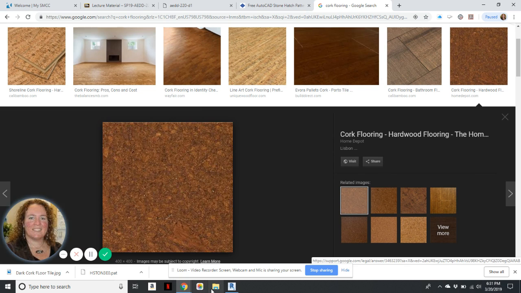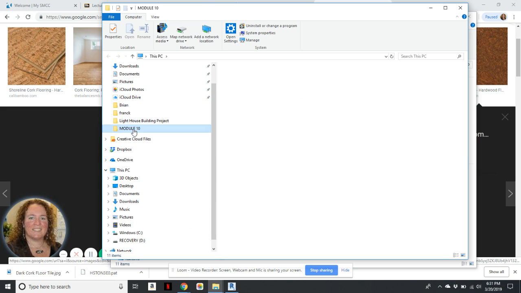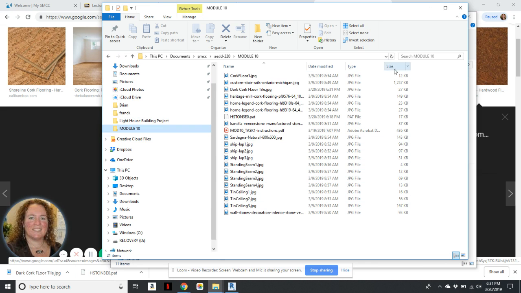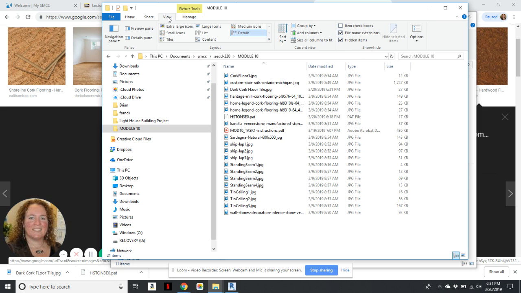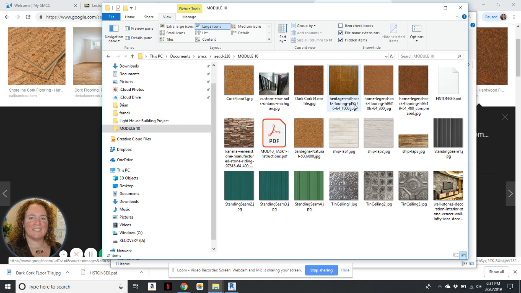So I've basically done that for a whole bunch of materials that I have loaded within this module. I've got a bunch of different materials. If I change my view options here so you can see them, how do I change my view options? Oh, there we go. View, I want to see large icons. It shows you all the different image files I've just totally taken off the internet. So you could make a tin ceiling. You could do shiplap. I just started to grab some things. There's a standing seam metal roof pattern. So you're going to want to collect these for each one of the pieces of this assignment.